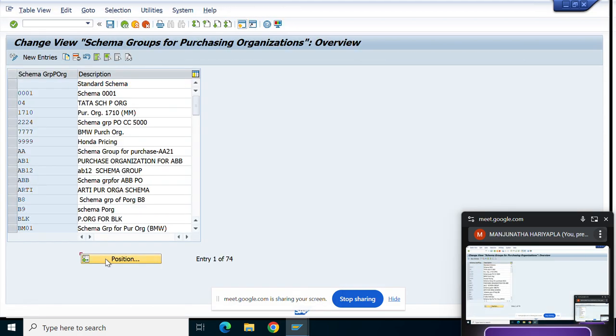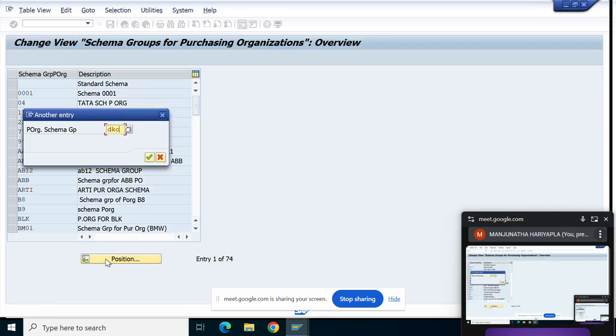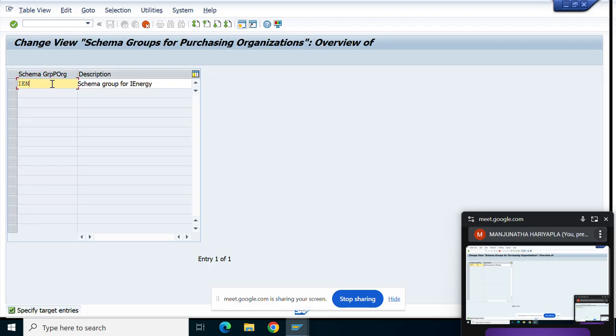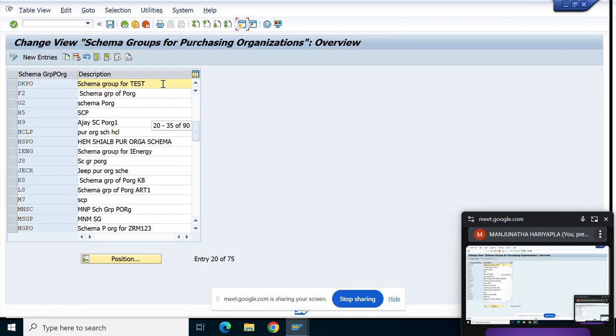And what about the purchase organization schema? DKCT. Okay, that schema is different. The schema group for purchase organization we need to define. A new group. Okay, just copy. So DK I defined now for the supplier, and same like that DK PO. Okay, I will just give it like this. Enter, select.